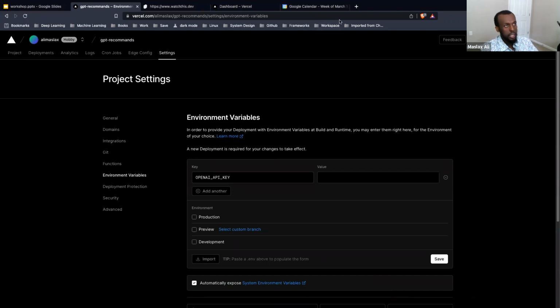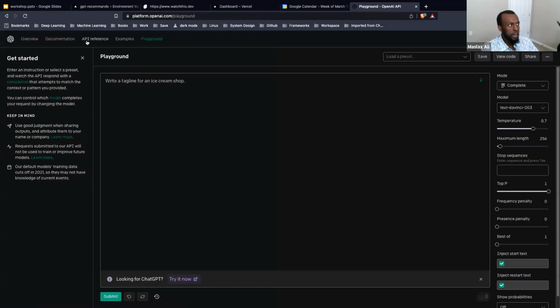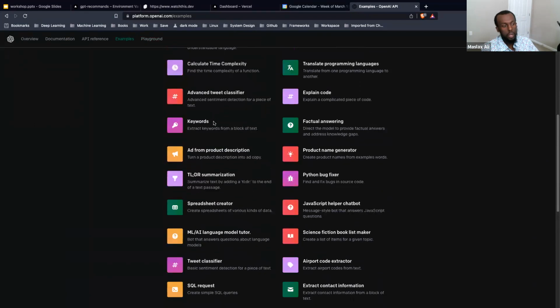And if you guys haven't checked out OpenAI, you really have to check out OpenAI. They have this little playground thing you can play with, but more than that, they have all these AI tools that you guys can use.